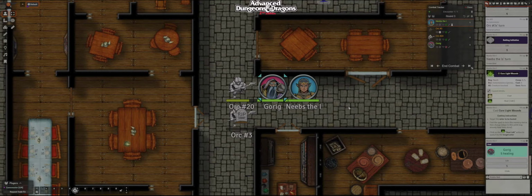All right, so I think that covers most of what I wanted to cover as far as character creation and kind of a simple combat.